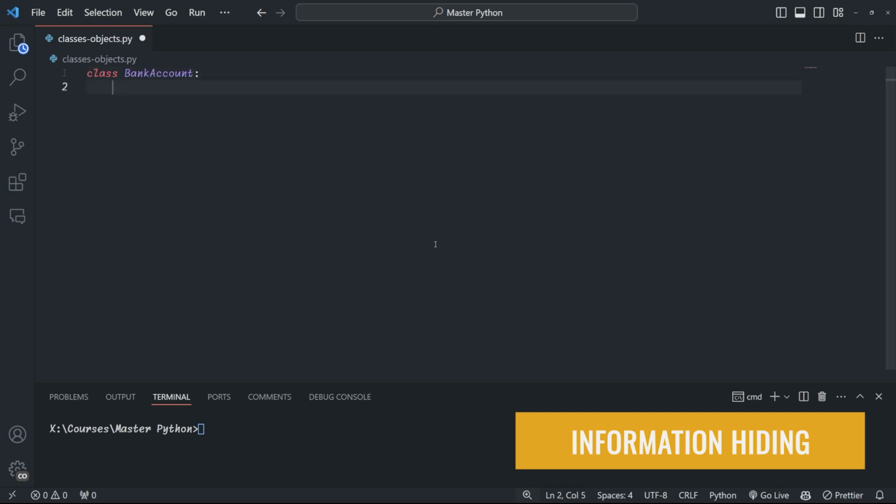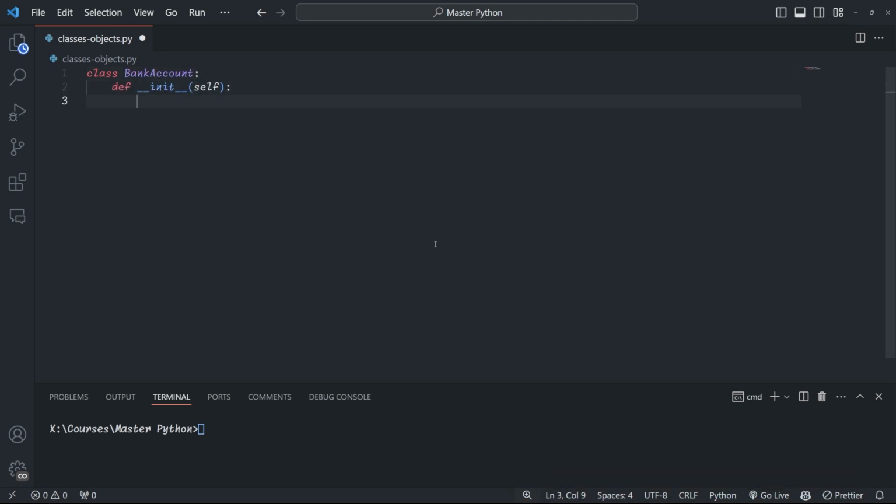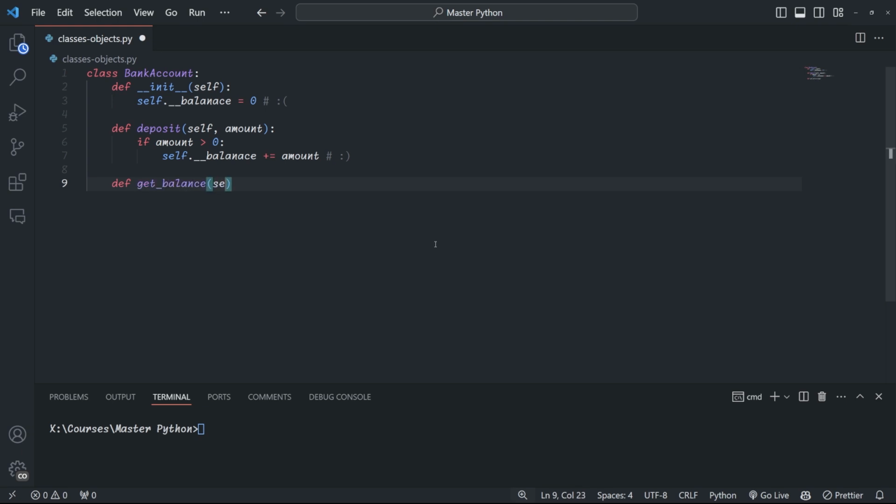In this example, we've created a bank account class, and the balance is stored in a private attribute named __balance. We can't directly access or modify this balance from outside the class, and instead we use methods like deposit and getBalance to interact with it.